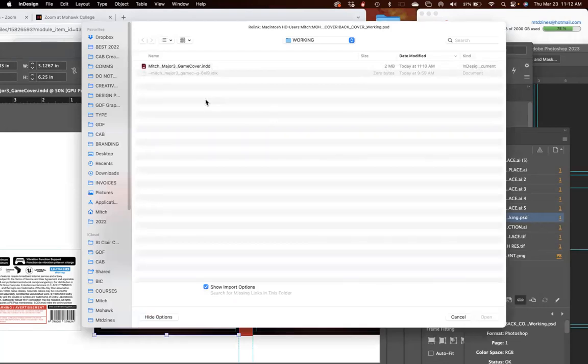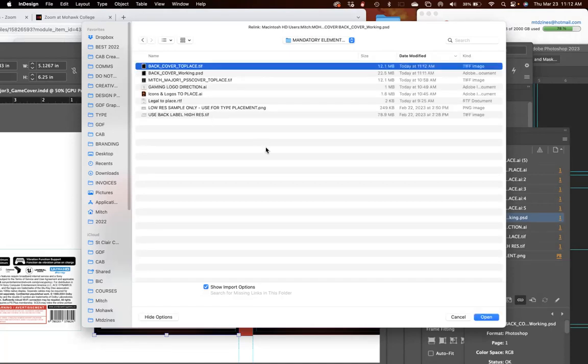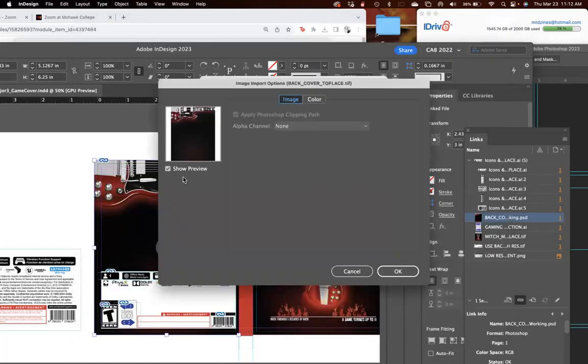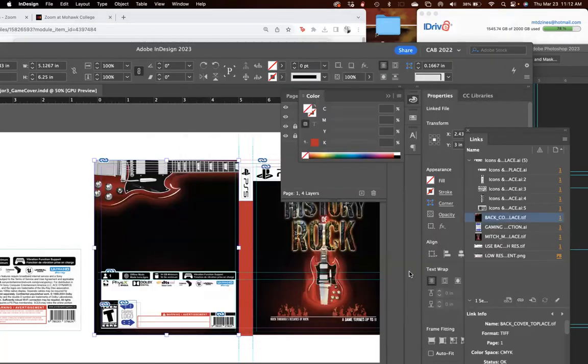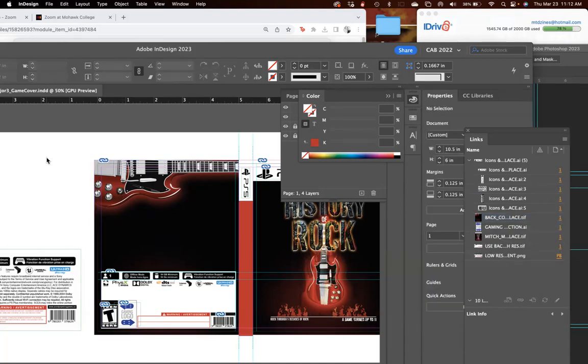Now, the reason I'm going to do this is I'm just going to swap out my PSD file for my, you named it, right? Our TIFF file. So I'm going to go back into my originals, mandatory, back cover to place, and hit open. It's going to then give you these options. I'm going to hit OK. Amazing. Notice nothing changed. The only thing that happened was I have back cover now to place TIFF. This is the one I want, okay?